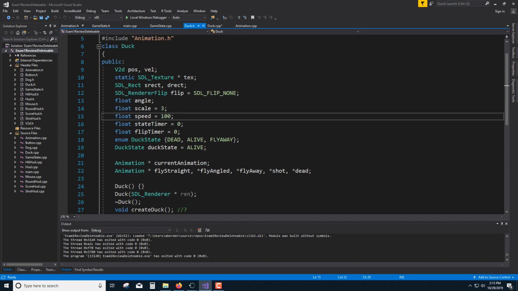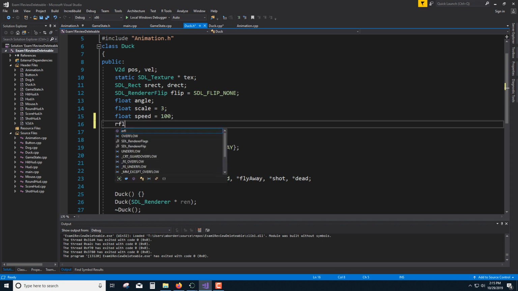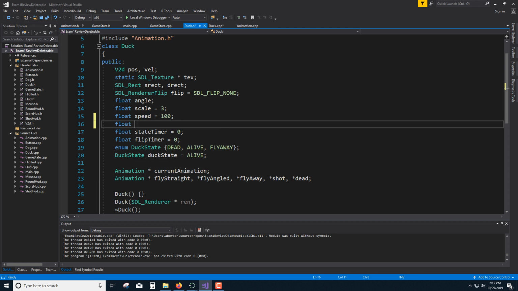So in the duck.h, we're going to add a flyaway timer. This will be the amount of time, the flyaway time. This is how much time the duck stays on the screen before it flies away. What do we say? 5 seconds is default?